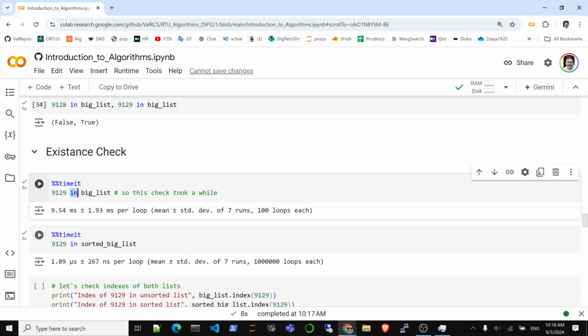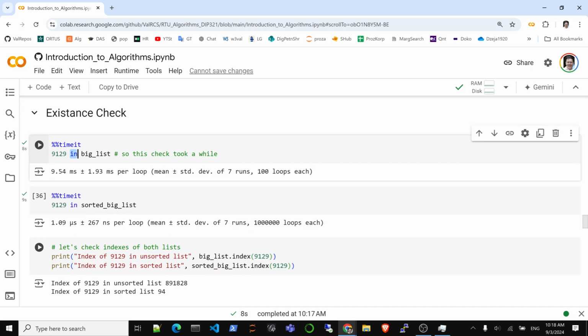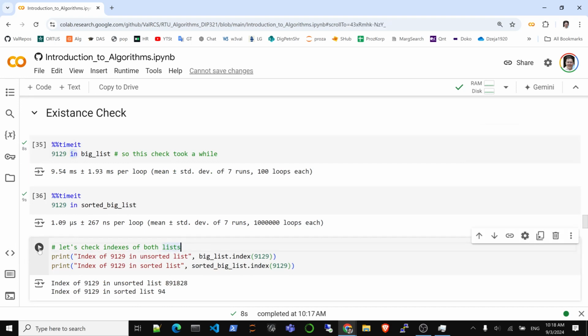So let's take a look at the indexes. Exactly what I was going to say. We're going to check the index in both lists. So this one is 891,000 something in the unsorted list, but it's only item 94 in our sorted list.